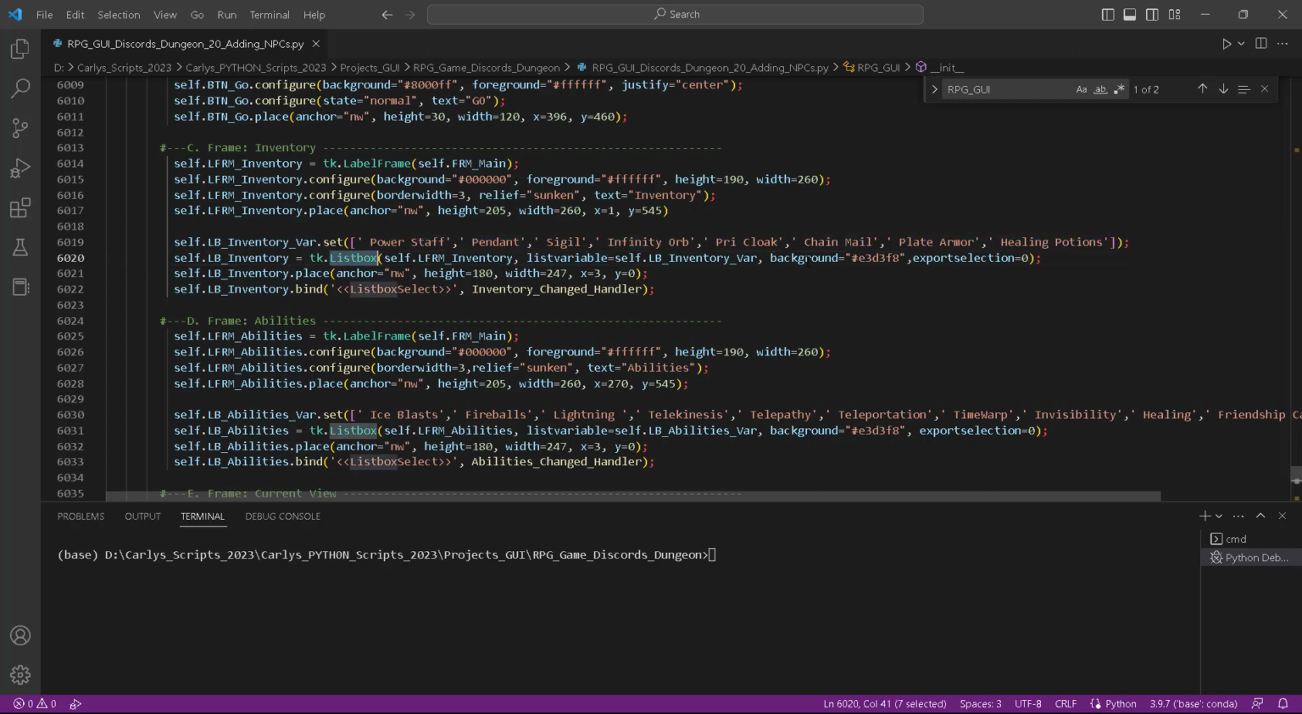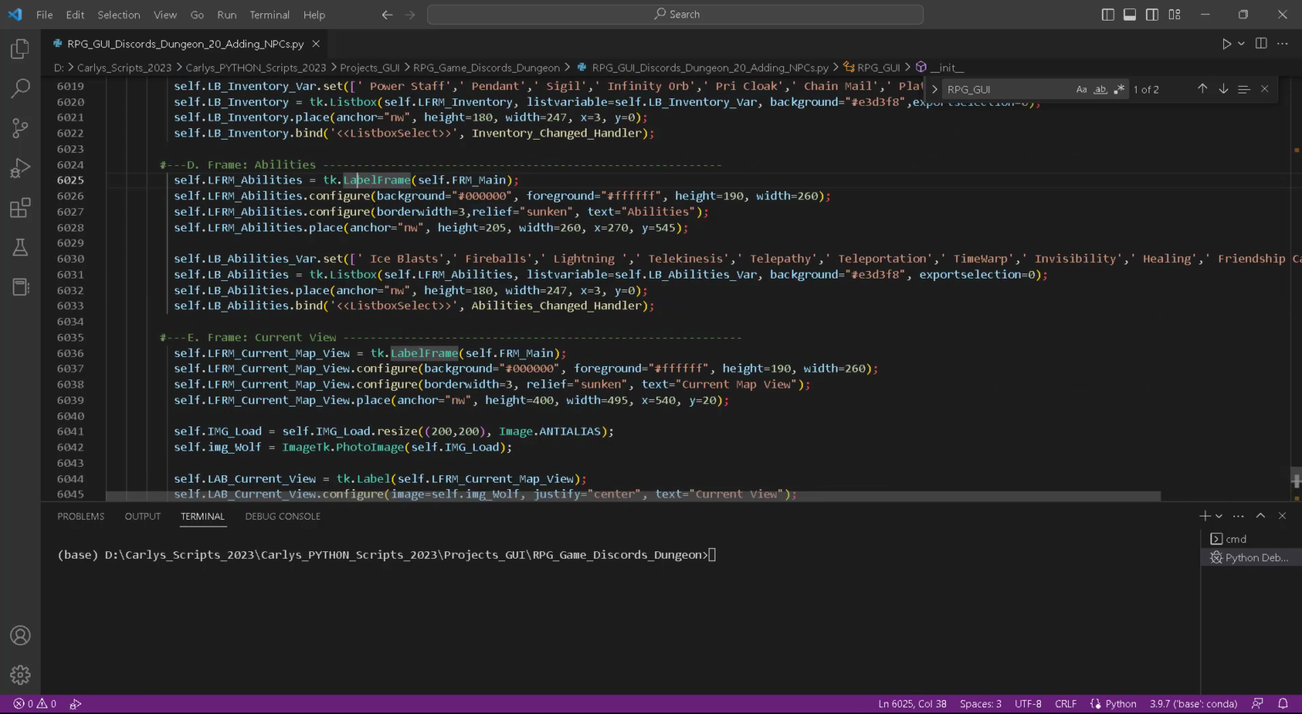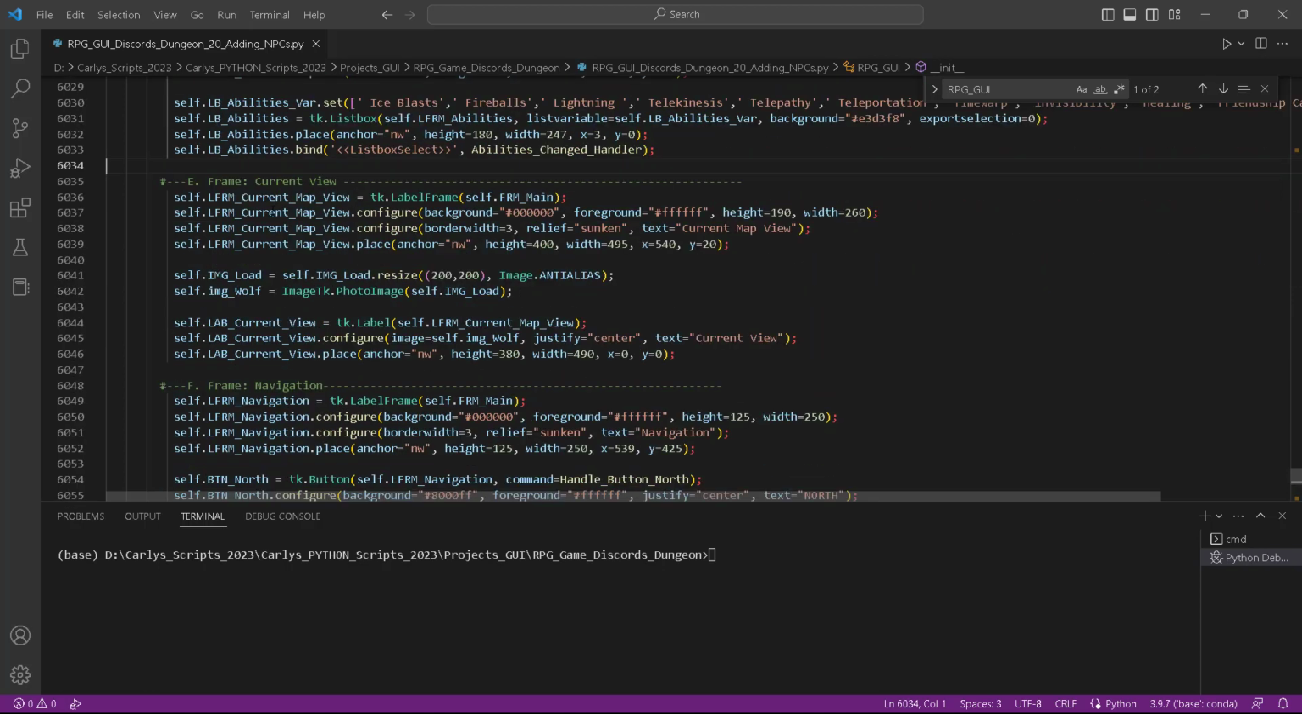Create a new Tk list box, and where do we place it? On our Tk label frame, okay? Doing the same thing here for abilities. Another label frame, and another list box, and another set. Here's all our abilities. And that displays it first when they load, but that's all erased when they start a new game. And then they have to actually earn or find those items on the map, okay?